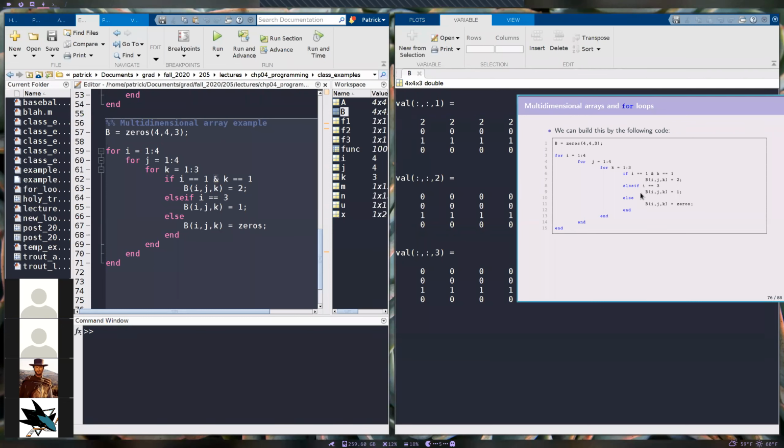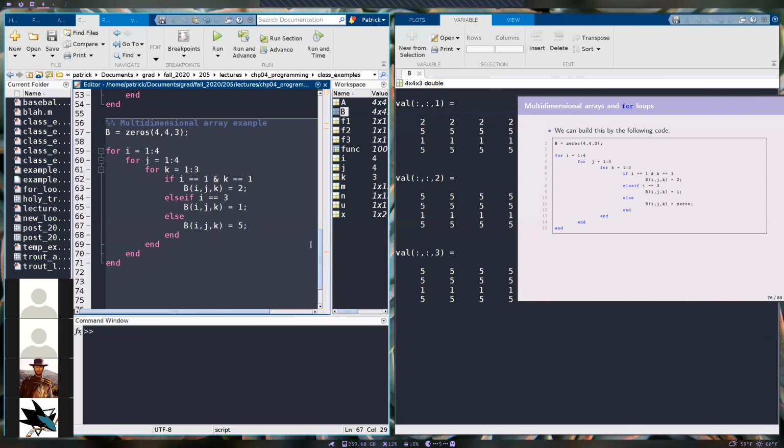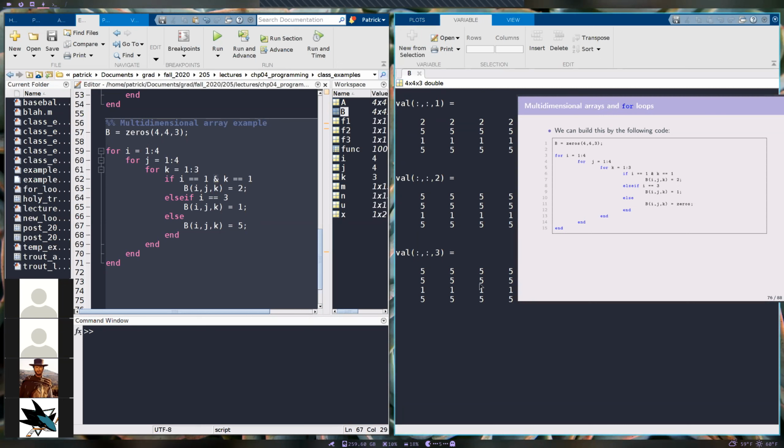Then I have another condition here, if i is equal to 3, so in the third row, for any matrix, we're going to have a value of 1, and we see that as well. Else, if our conditions above weren't met, we're going to have a 0, and we see that throughout. Of course, we already had our array initialized to be 0, so let's put a 5. And then you see that all of the other values change to a 5. Okay, any questions on that before we start our exercise?